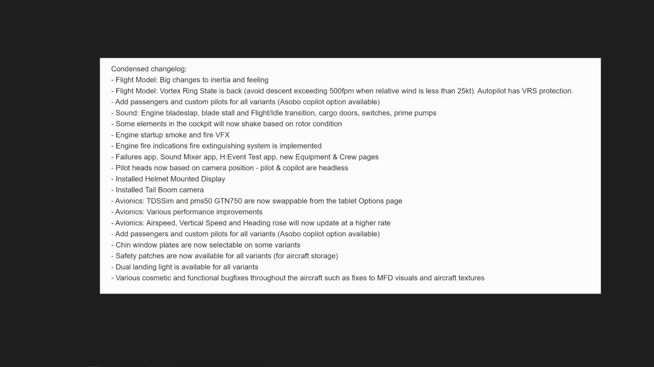We got some avionics changes. Avionics airspeed, vertical speed, heading rows will now update at a higher refresh rate. So you'll get a much faster update to the avionics system down on the screen. And then just a few other changes. Nothing that's really caught my attention. Some decals and things like that. Yeah, let's go ahead and check this bad boy out.